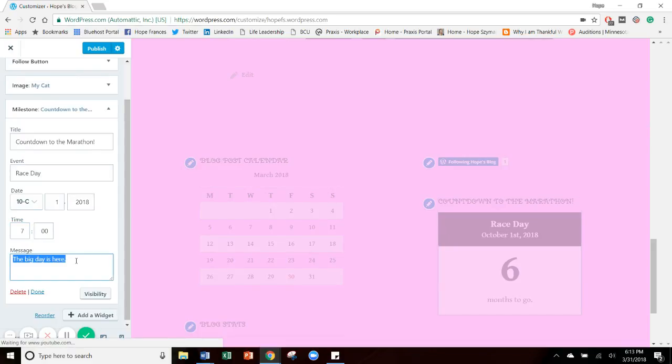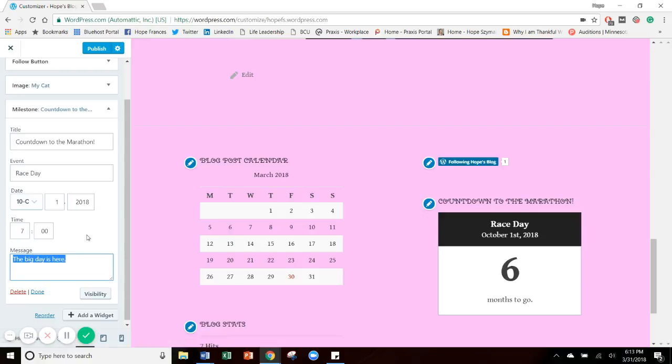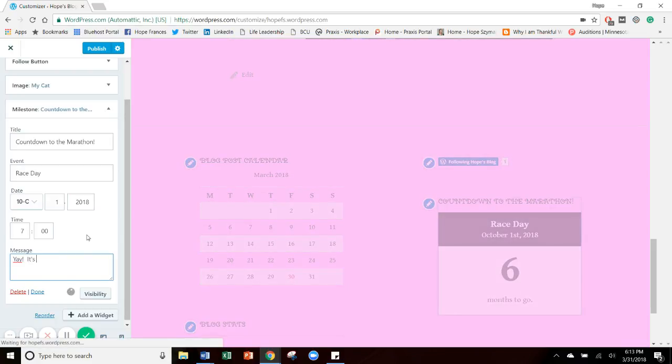And then you have to pick a message for when the day happens. So when it becomes October 1st at 7 a.m., this message will appear. Like, yay! It's race day. And that'll show up when it reaches October 1st.